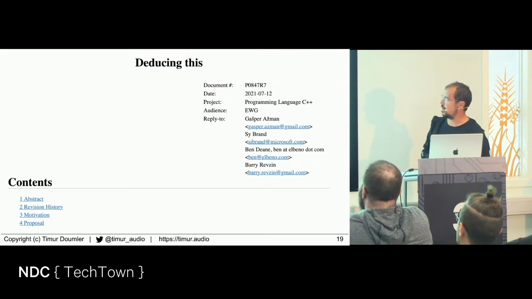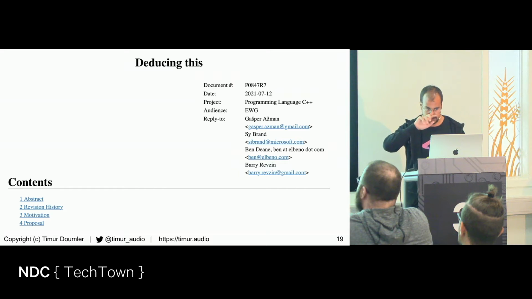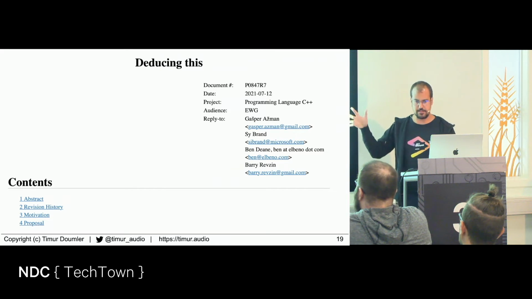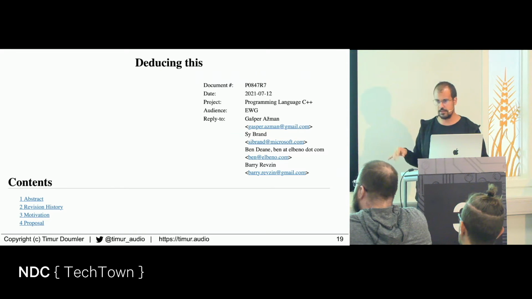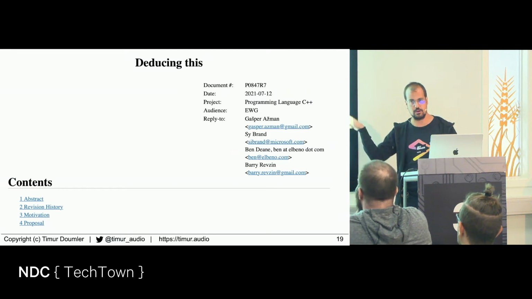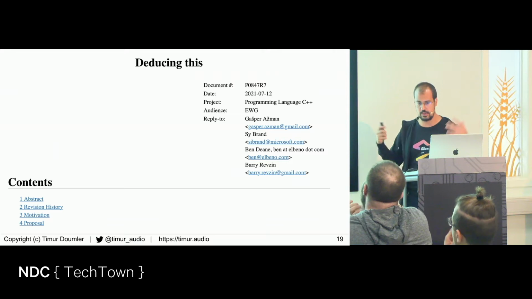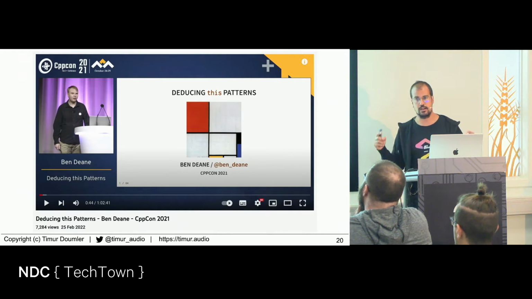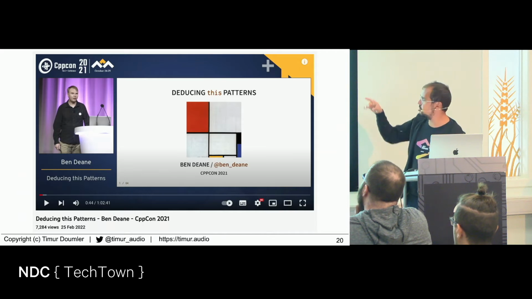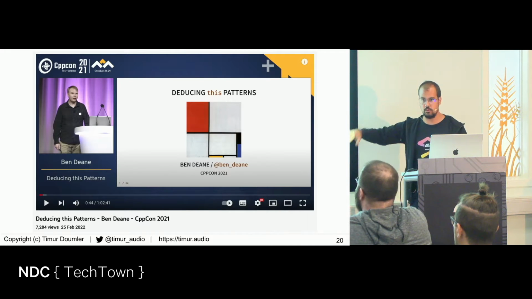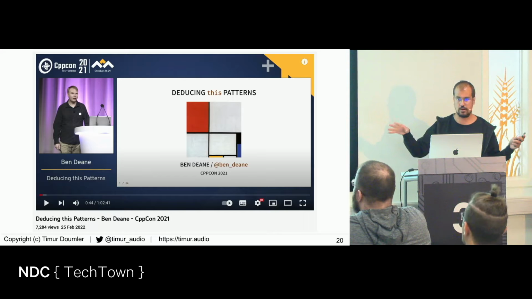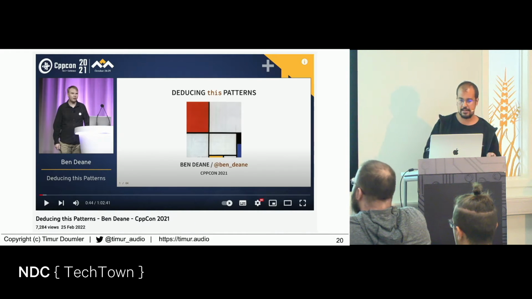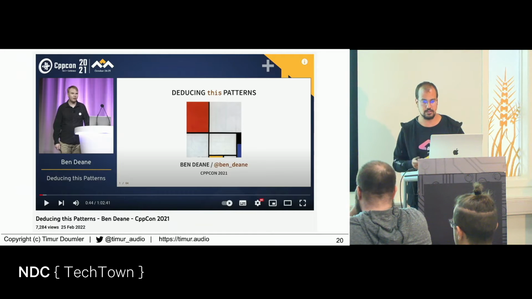This is the front page of the paper, the proposal. According to Ben Deane, who is one of the authors, this feature has been kind of gestating since somewhere around 2013. So the idea has been floating around for a while. It took a while to standardize it. We now have it in C++23. Ben Deane himself gave a fantastic talk last year at CppCon called Deducing This Patterns. If you want to know all the details about this feature, I recommend you watch this talk. It's a whole hour just about deducing this. As of right now, I think this is the ultimate reference on deducing this.